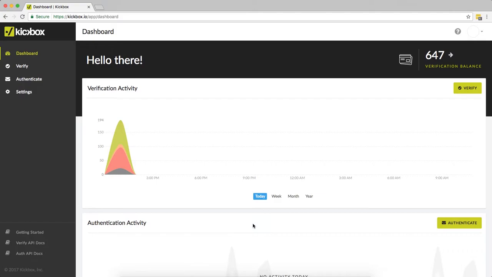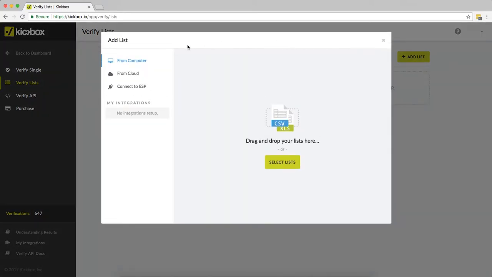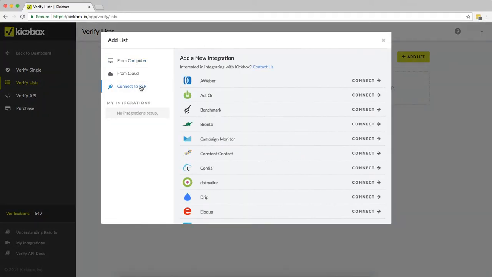Using your Act On account with Kickbox is simple. Within your account, navigate to the Verify page. In the top right corner of your screen, you should see a green Add List button. Click Connect to ESP on the left and select Act On.